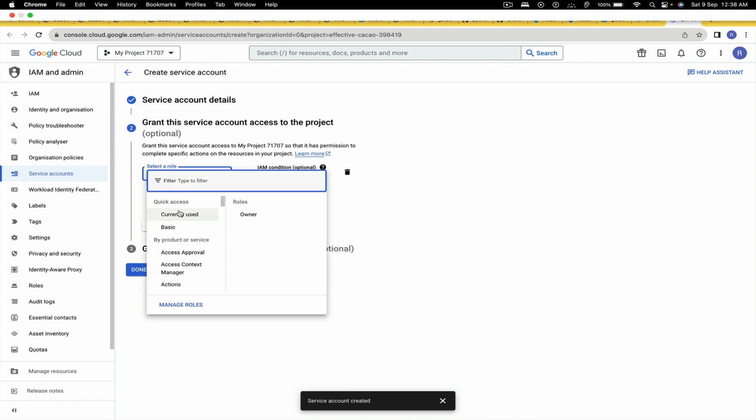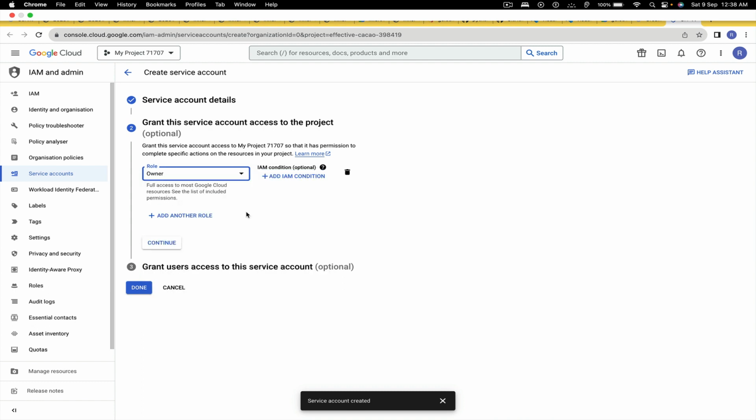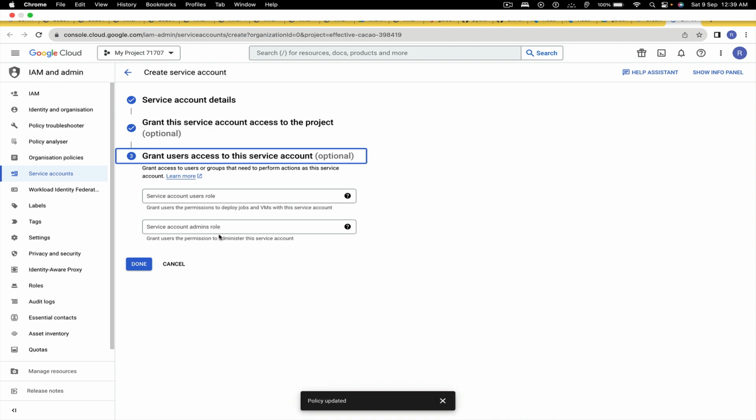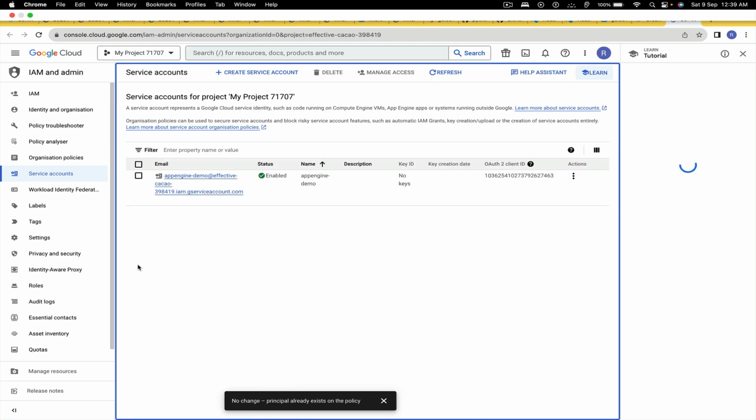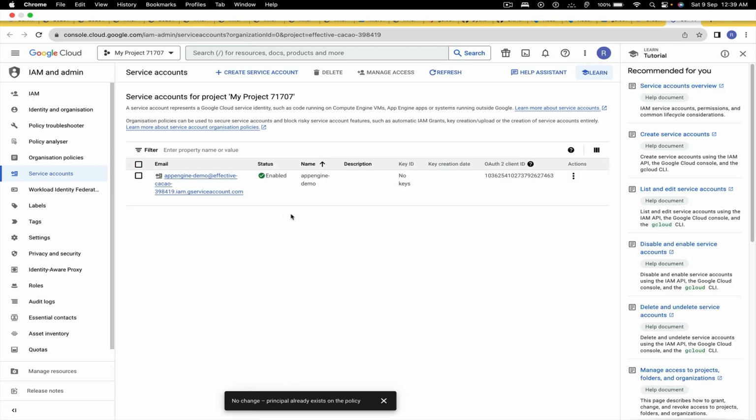In the service account, let me select owner for now, for this demo purpose, but you have to take the least privilege role. So now all set. Now click on done. Now it is created.